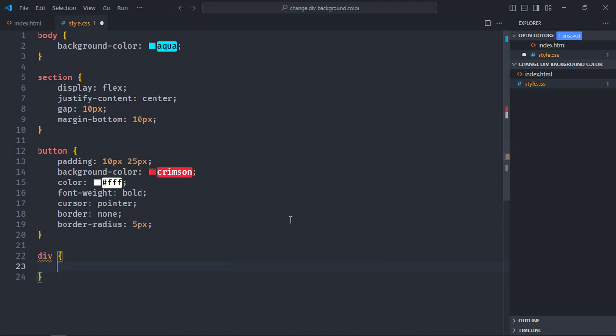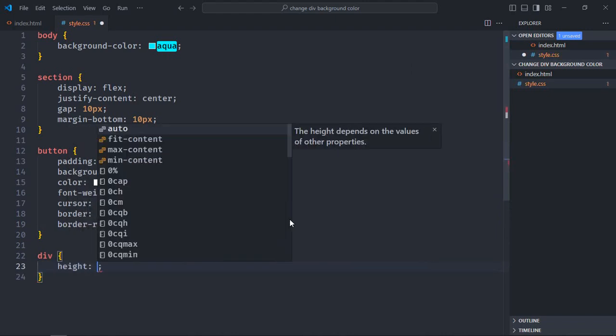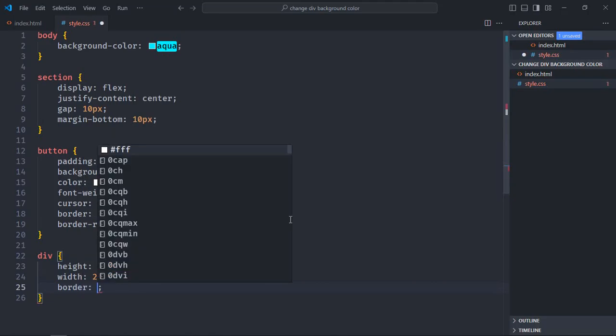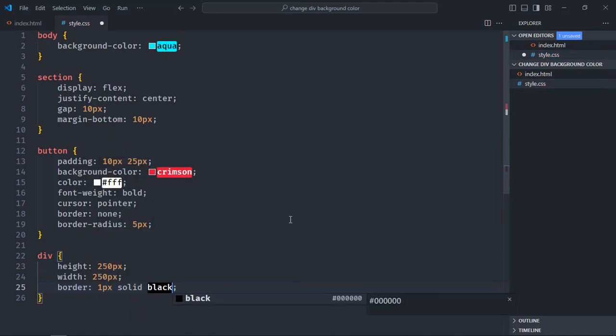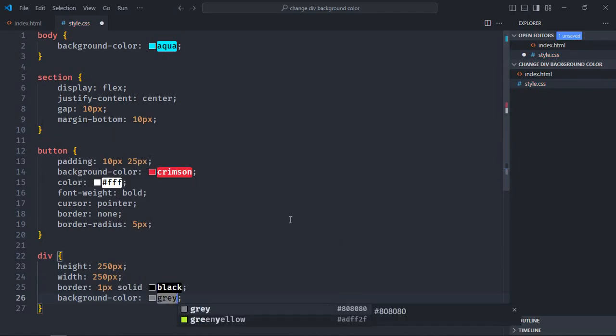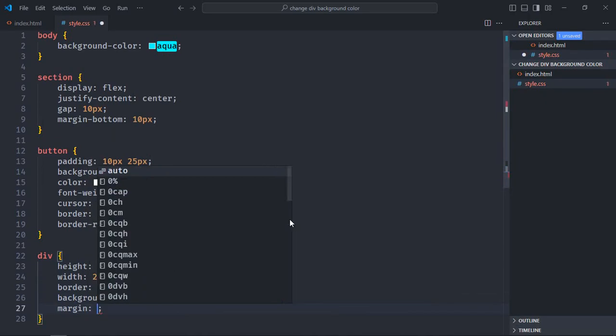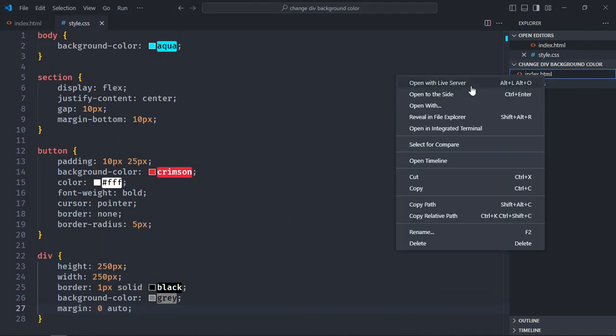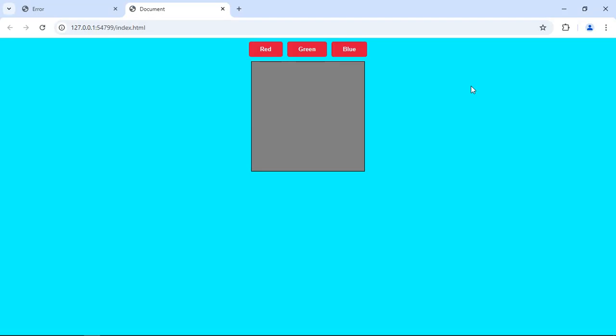Select the div element. Height will be 250 pixels. Width will be the same, 250 pixels. Border will be 1 pixel solid black. Background color will be gray. And margin will be 0 and auto, just to make sure it is centered. Save it. Let's open this file in the browser to see the output. So that's the output. Now it's time to work on the script file.